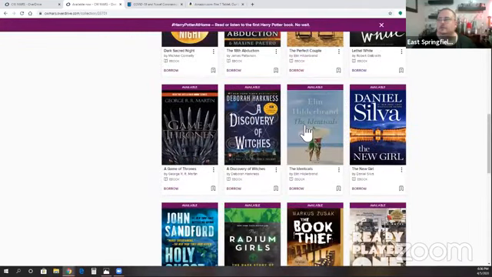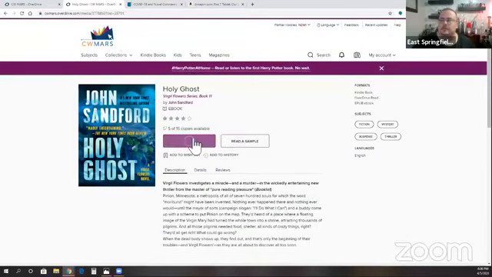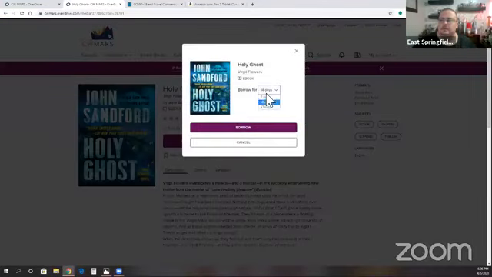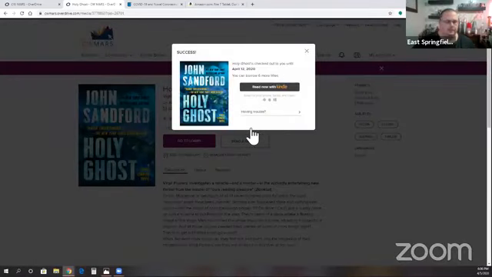I'll just grab a random book here. I'm going to hit borrow. I'll select 7 days. Selecting 7 days because I'm probably not going to read this particular book, so I don't want to take a copy for too long. Now this option pops up. You can read now with Kindle.